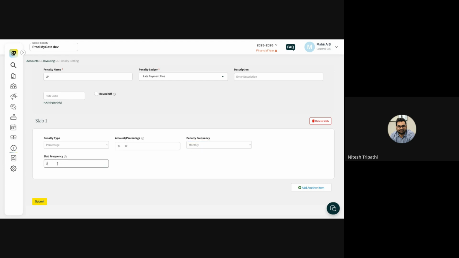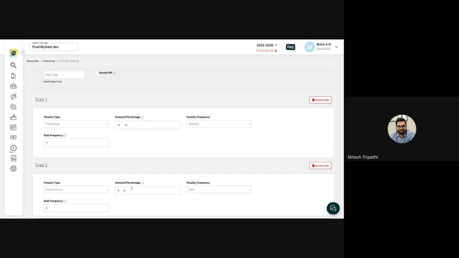And I can give a frequency of how long this will continue. If it is monthly, assuming for 1 month or maybe for 3 months, I'll give a slab frequency of 3. So here the 12% penalty will apply 3 times. Maybe after 3 months, it escalates to 18%. That can be added as a second slab here.